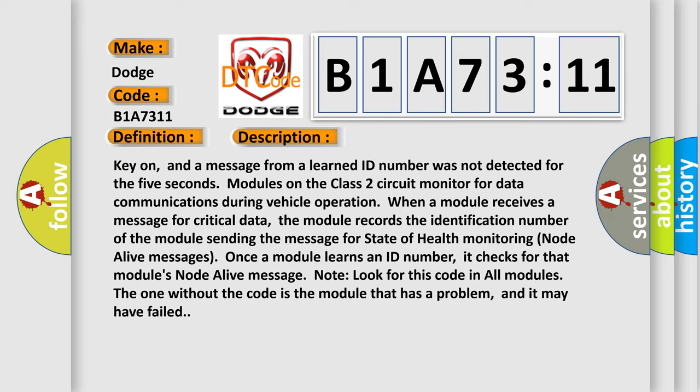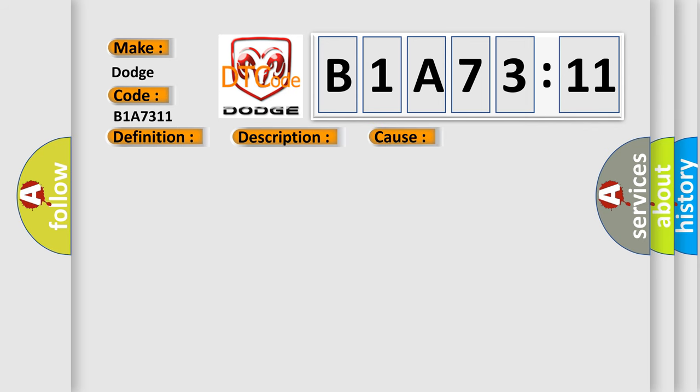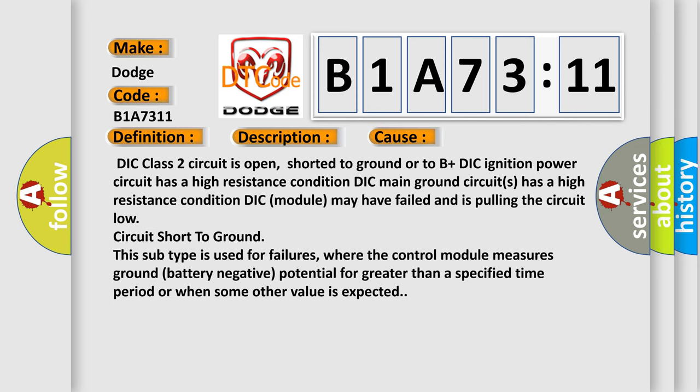This diagnostic error occurs most often in these cases: DIC class 2 circuit is open, shorted to ground or to B plus. DIC ignition power circuit has a high resistance condition. DIC main ground circuits has a high resistance condition. DIC module may have failed and is pulling the circuit low. Circuit short to ground: this subtype is used for failures where the control module measures ground battery negative potential for greater than a specified time period or when some other value is expected.